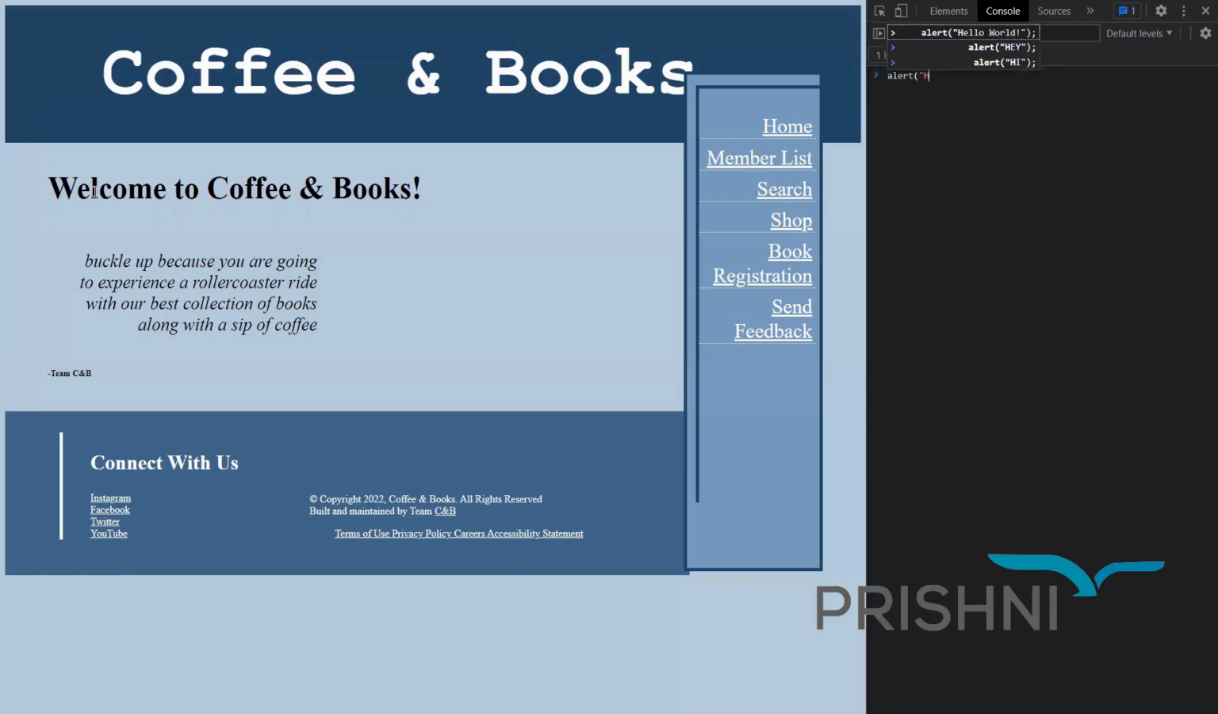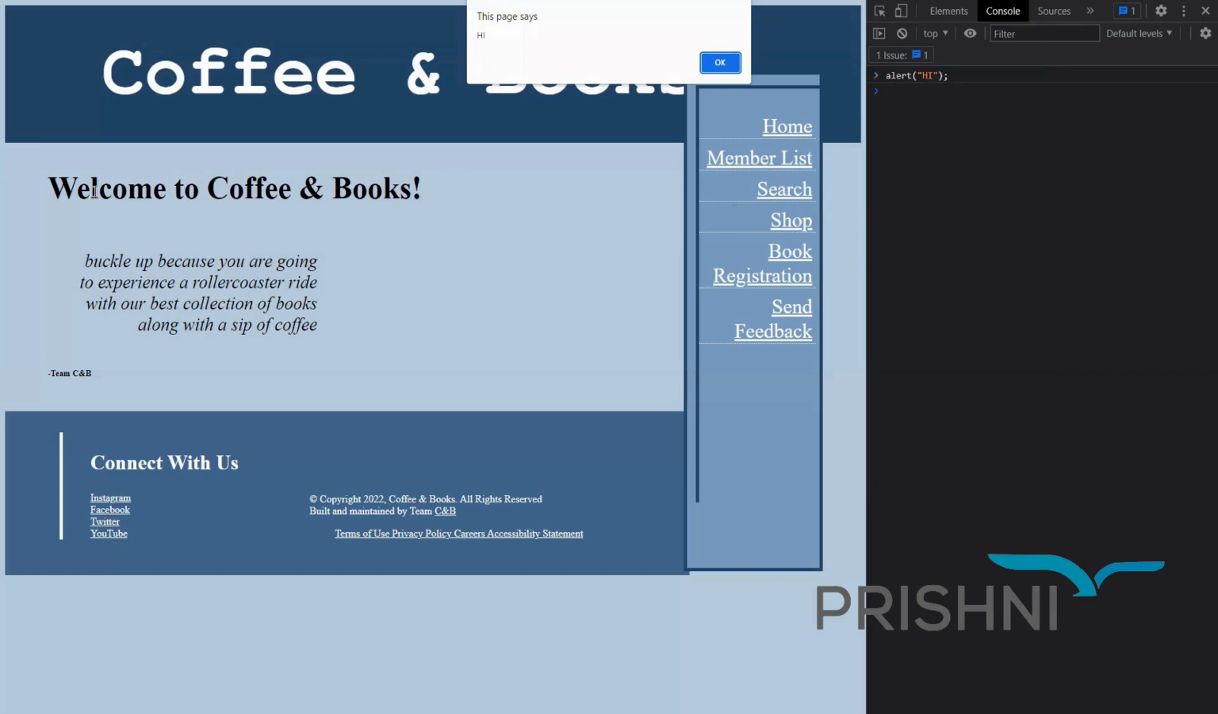So I've written a simple JavaScript line of code which is alert, and then within parentheses, within quotation, hi, and then a semicolon. If I hit enter, this page says dialog HI, OK button 1 of 1. That JavaScript code got executed.